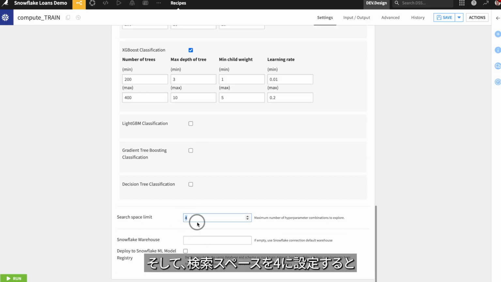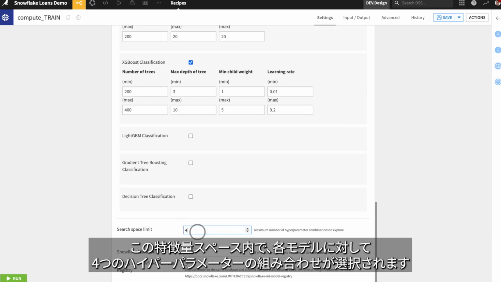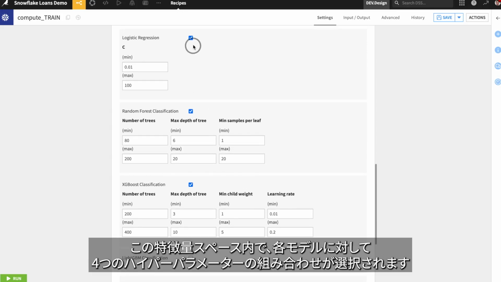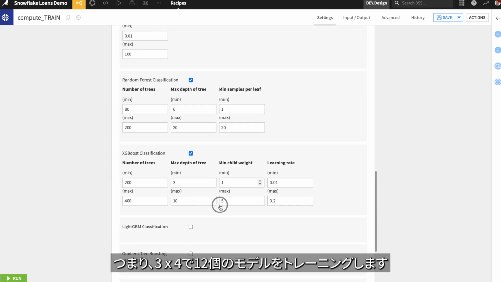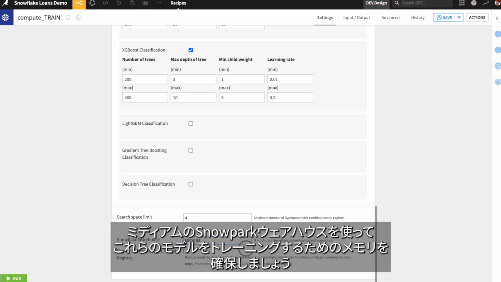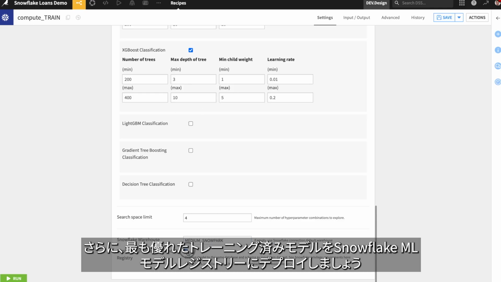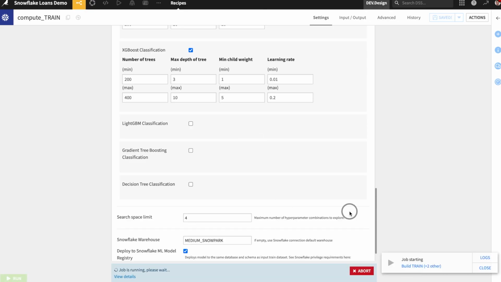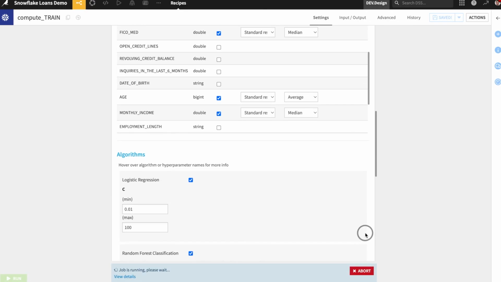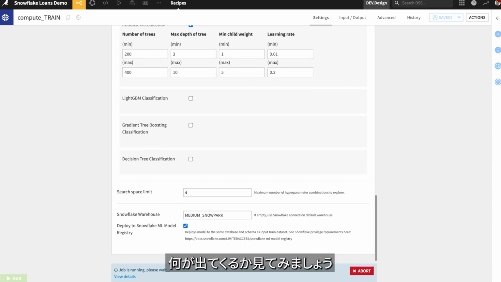And when we set the search space to 4, this will choose 4 hyperparameter combinations in this feature space for each of these models. So this will train 3 times 4, 12 models. And let's use a medium Snowpark warehouse to get some extra memory to train these models. And let's deploy our best trained model to the Snowflake ML model registry. All right, so I'm going to kick off this model training process, and we will see what comes out of it.